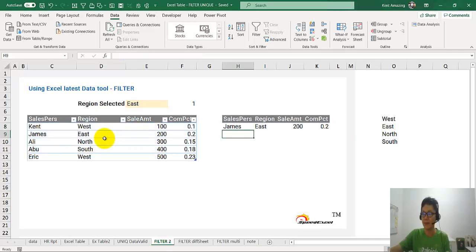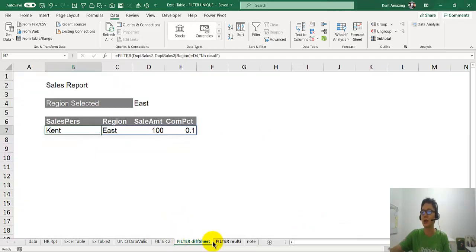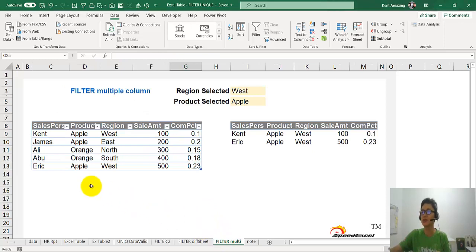Next, I'll talk about the COUNTIF function, and also how you can do it on a different worksheet, and yes, obviously you can. And also how to do a filter with multiple columns, so it's not only the region but also the product. I'll talk about this in the next video.